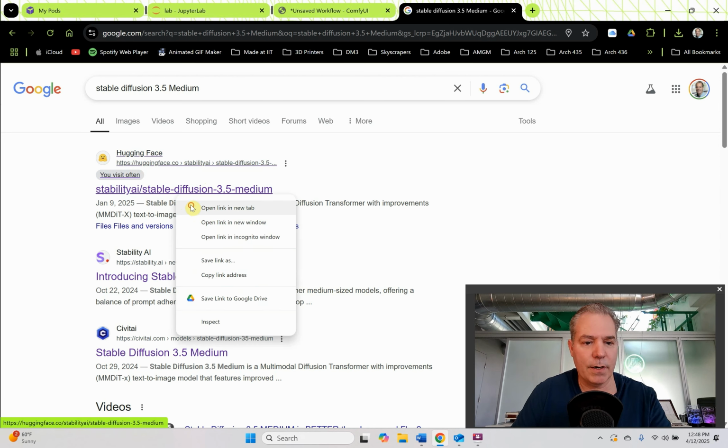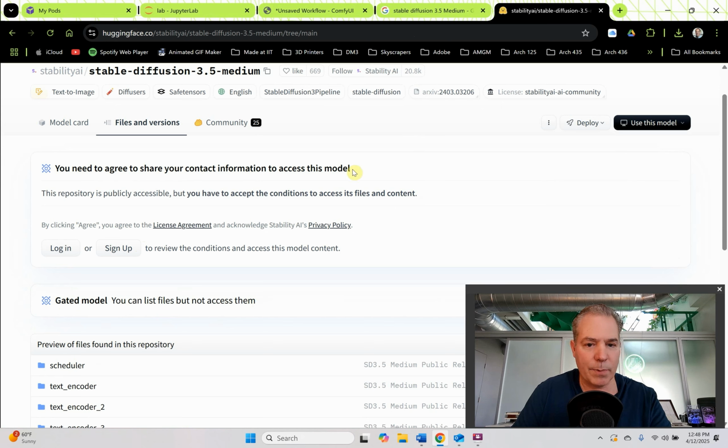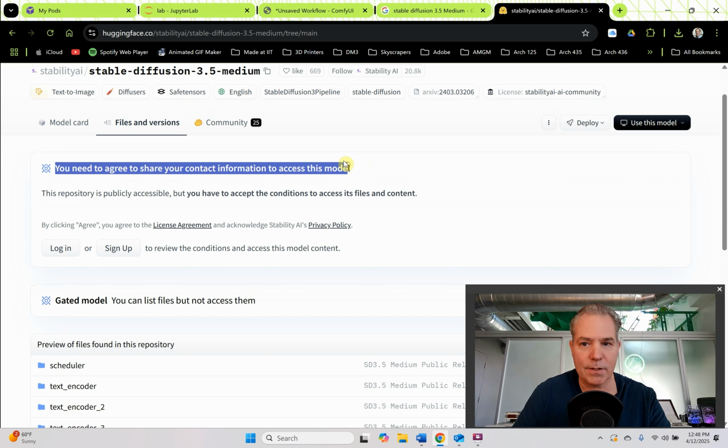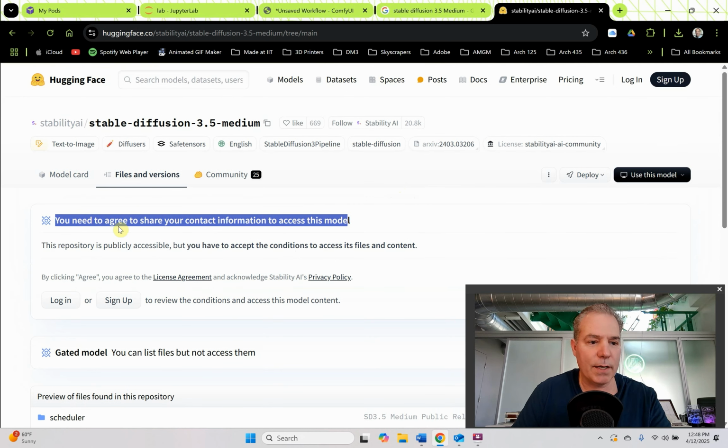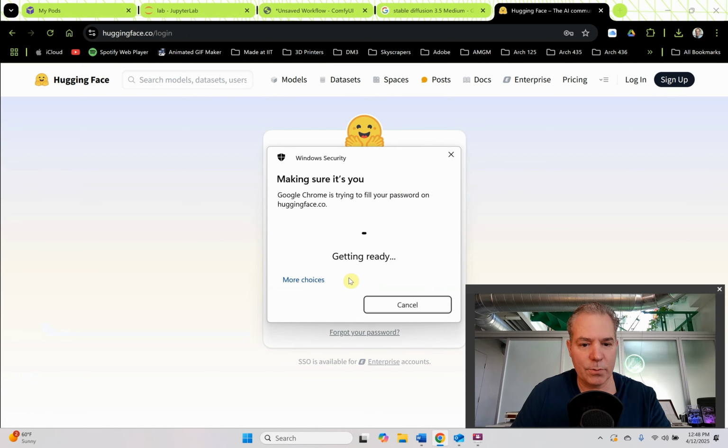So if I go ahead and open this up, okay, I'm on this page, and I'm going to go to files and versions. Now you're going to have to agree. You can see I've already agreed. It says gated model. You can list files but not access them. So it says up here, you need to agree to share your contact information to access this model. Once I log in, it's going to say that I have access to it. So go ahead, make a Hugging Face account, and you'll be able to then access these files.